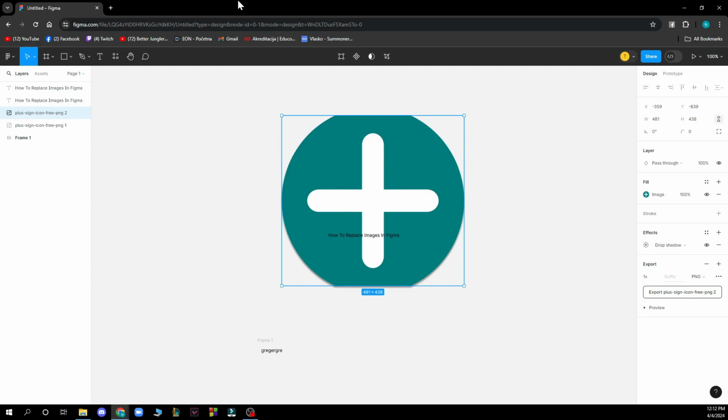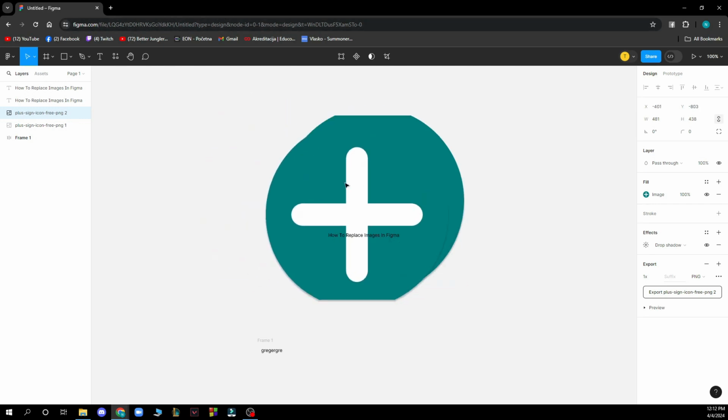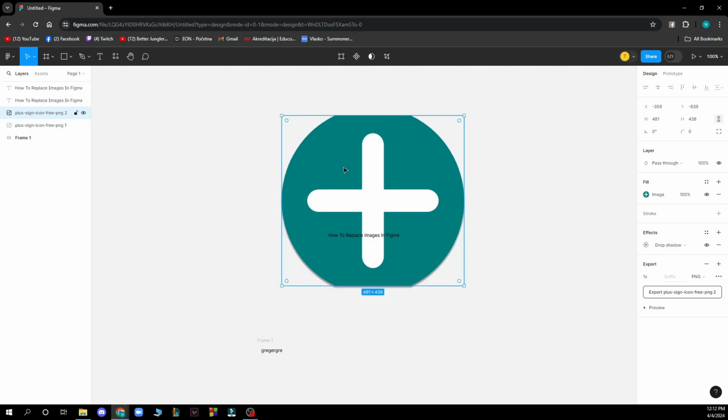Now guys, let's see how you can actually replace images in Figma. Well, to do that, you need to copy and paste the image. So basically what you need to do here, guys, is you can go and click Ctrl C and then click Ctrl V again, and you'll have your picture copied like this and replaced by that.